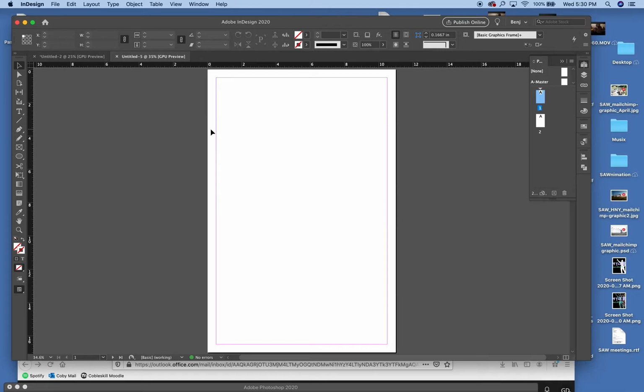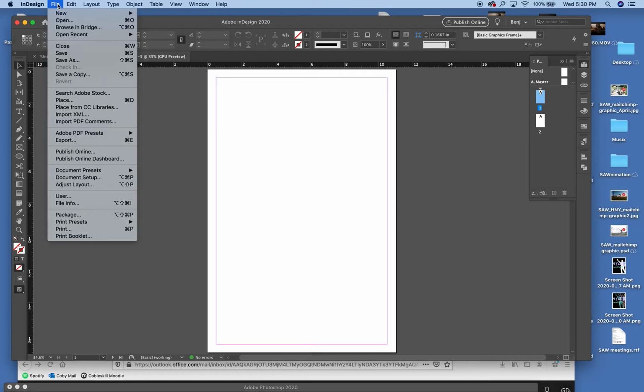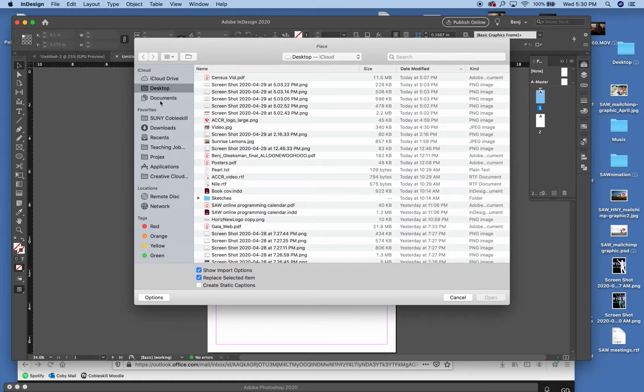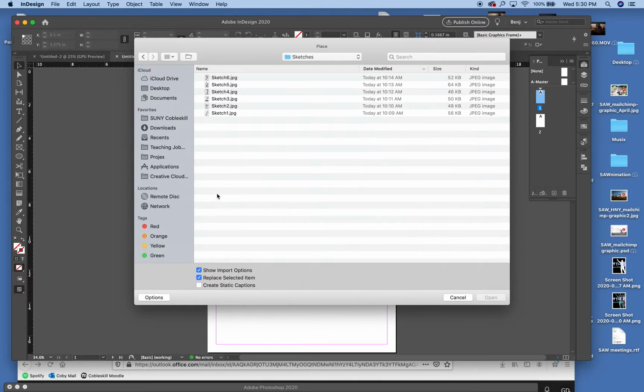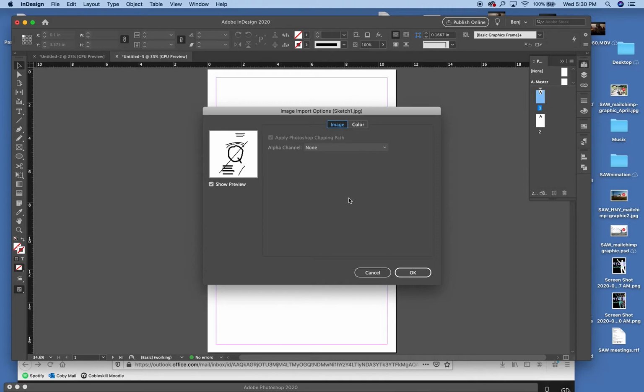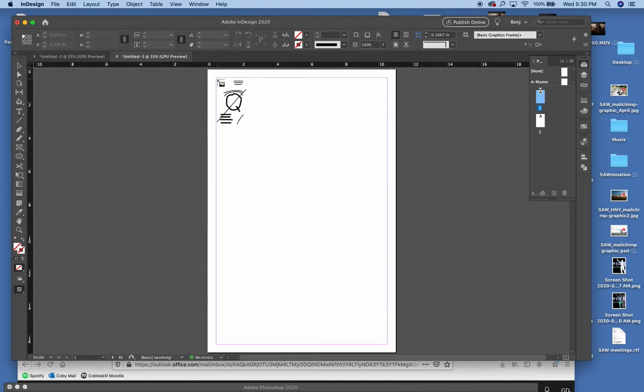And the first thing I'm going to do is put my sketches up. It's a simple File, Place like we normally do. I'm going to go to the folder that has my sketches in it, pop one in, and make it pretty small, probably about that big-ish. And I'm going to put a little 1-point stroke around it so that we can see the borders of it, okay?